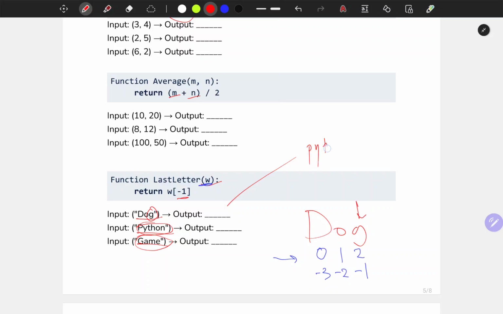So we can write Python. Python, we have here 0, 1, 2, 3, 4, or we could do minus 1, minus 2, minus 3, minus 4, minus 5.